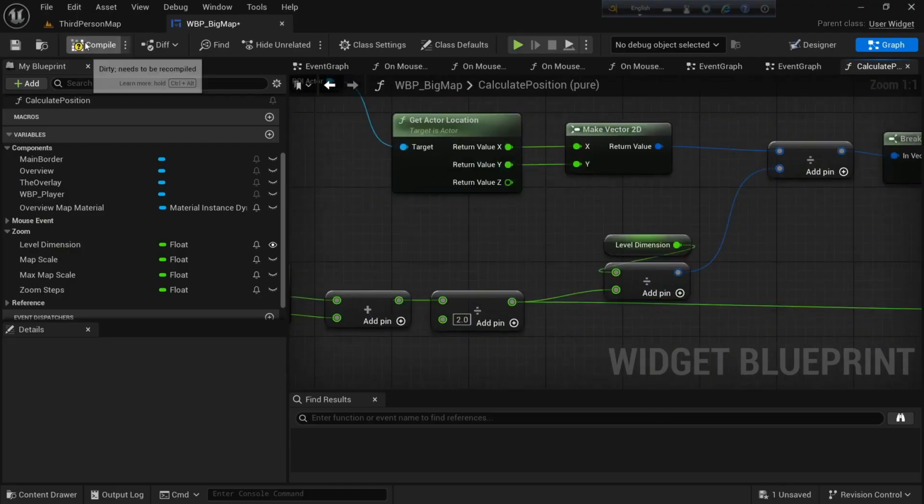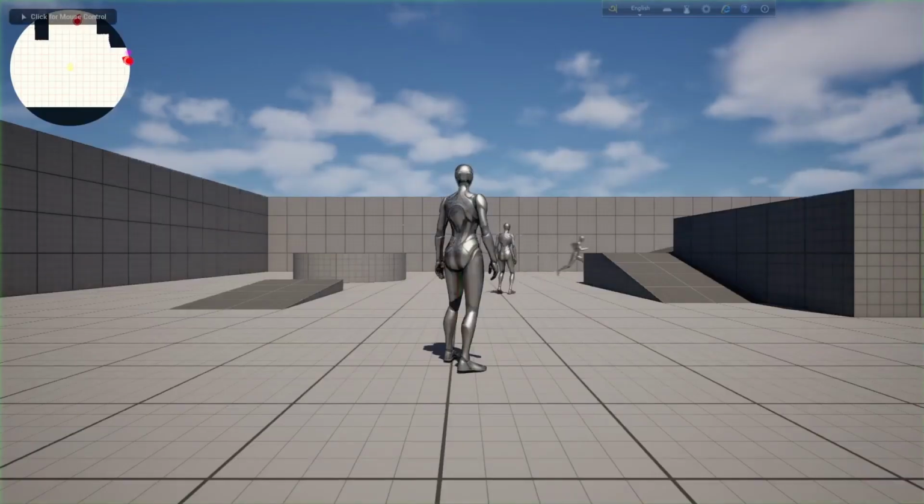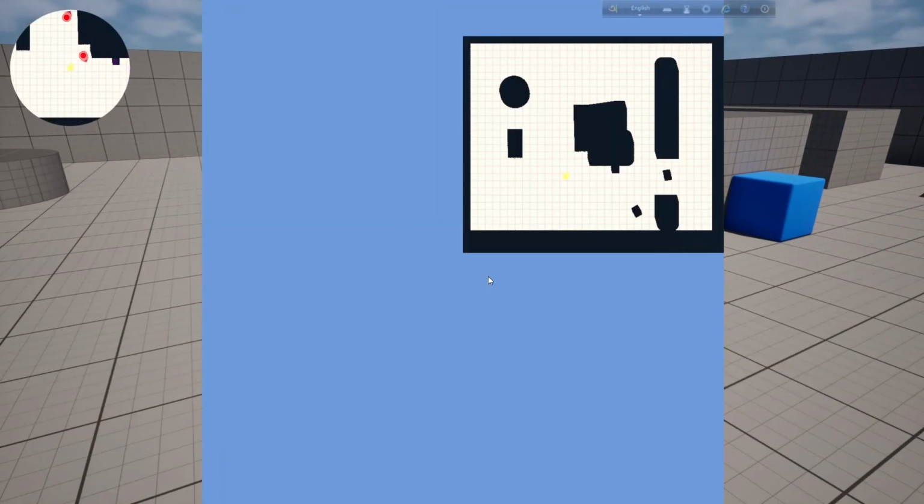Now if you test it, save all and play. Now, in the bitmap, you can see our player movement.